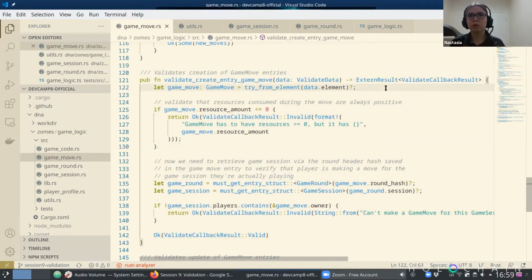Inside of the validation function, the first thing that I'm doing is using the try from element that I have just shown you from the utils in order to convert the thing that I have in the validation data into an actual game move instance.